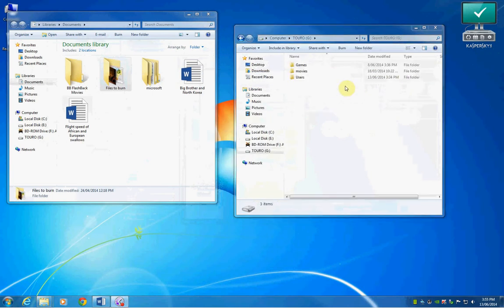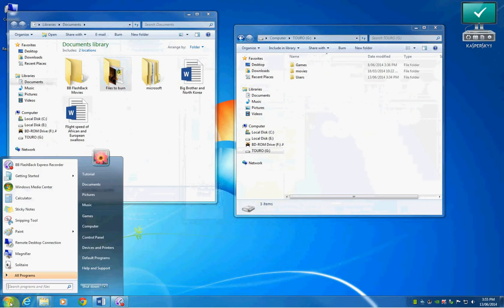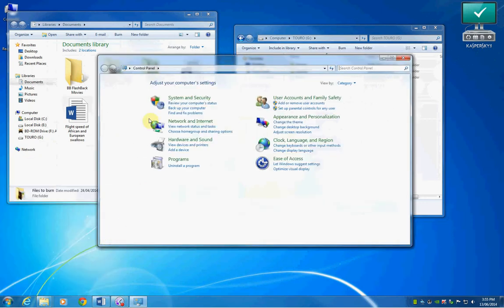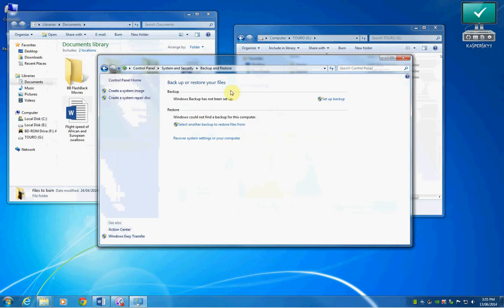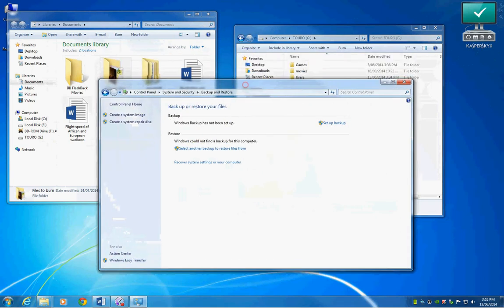With that plugged in, open your Start menu, go to Control Panel, and then click on Backup Your Computer. Okay, and then just click Set Up Backup.